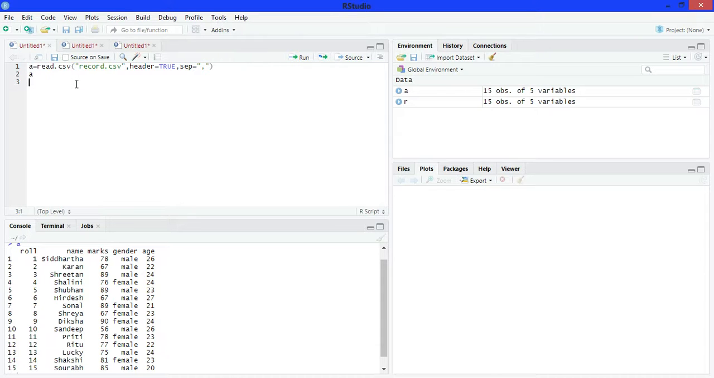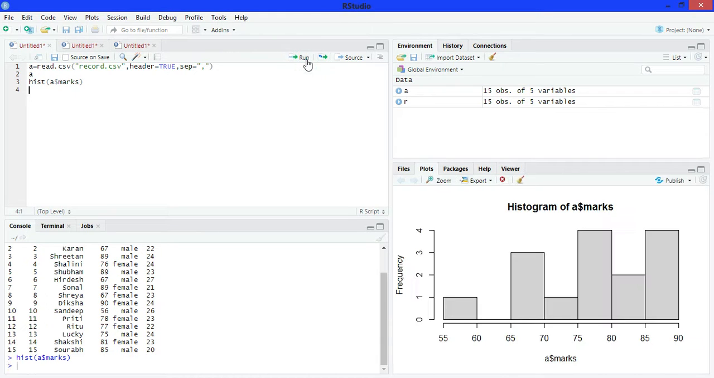Now we will create a histogram here for marks. Write hist, write here a dollar marks. Run it. See, here the output is a histogram.